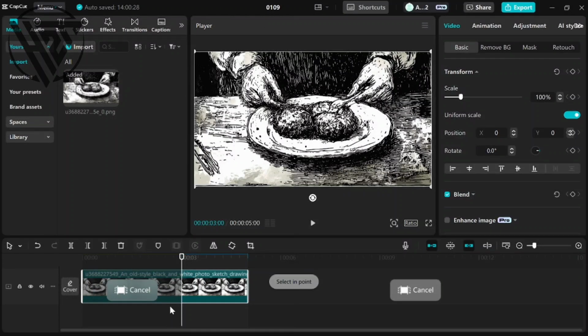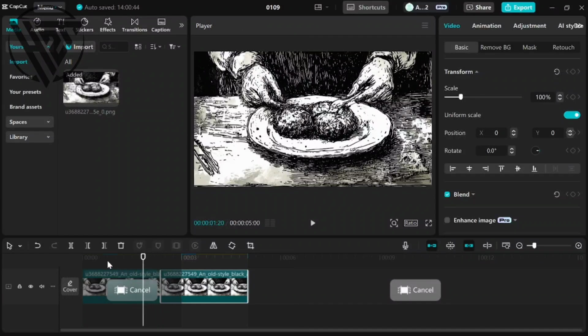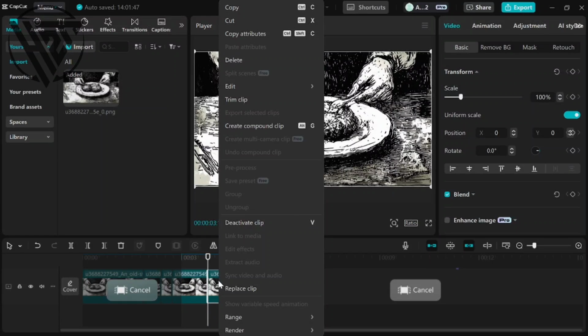Move the playhead to the ending point of the part you want to export. And again, click the split tool and select the unwanted sections before and after the part you want to keep. And press delete on your keyboard or right click and tap on delete.